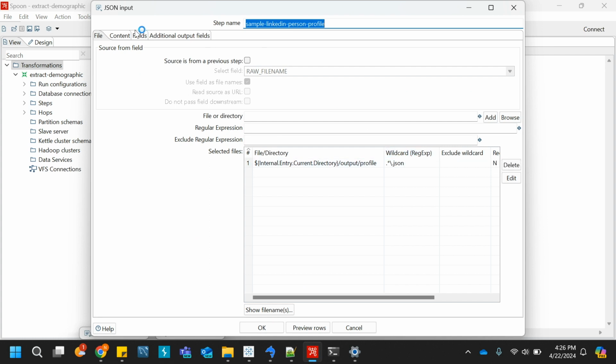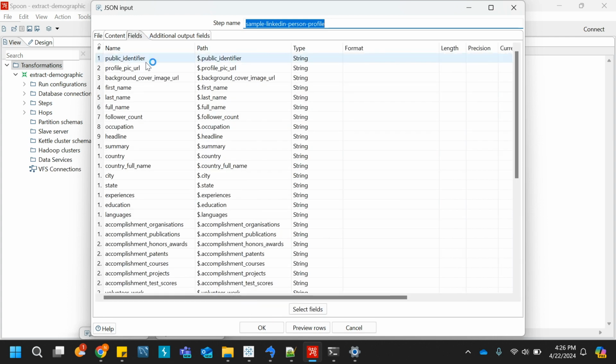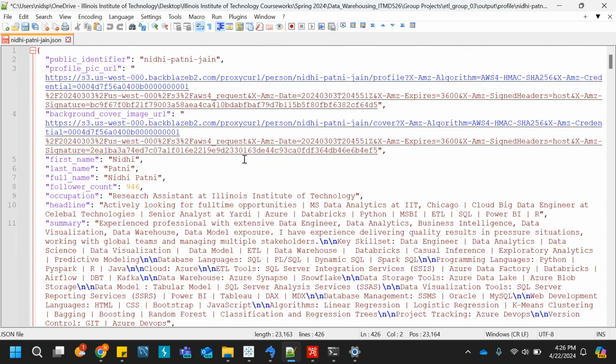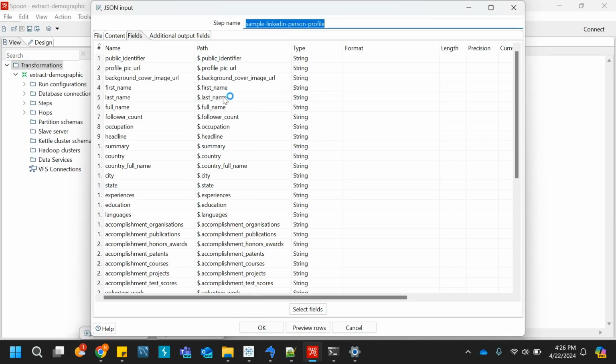Once that path is given, we go into these fields, which contain all the fields available in the JSON file. If we open this JSON file, we have all this information, public identifier, public URL, available at the root level. So we use $.fieldname to extract the data from the JSON file and store it in the public identifier. In the same way, we do that for all the fields.